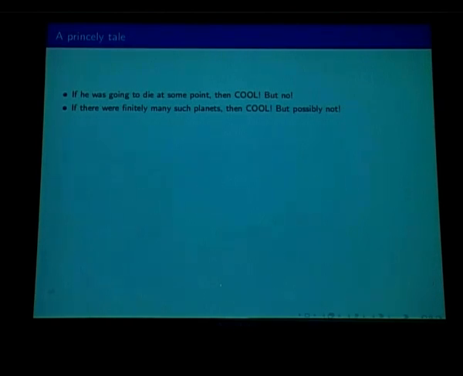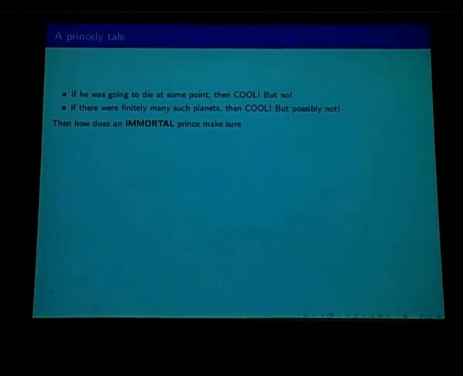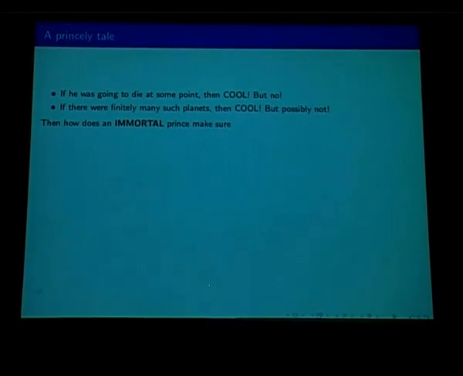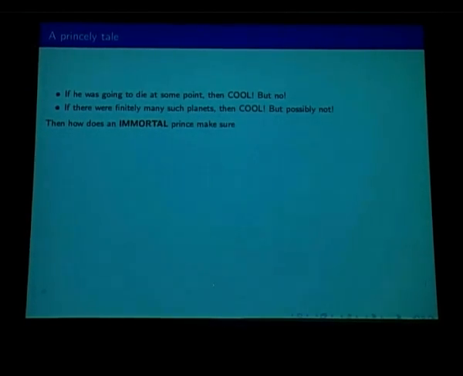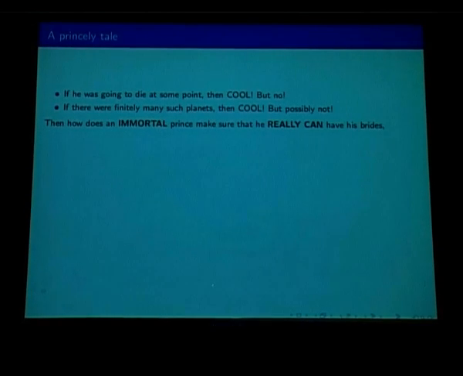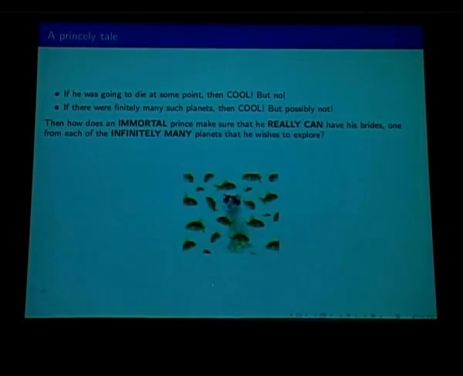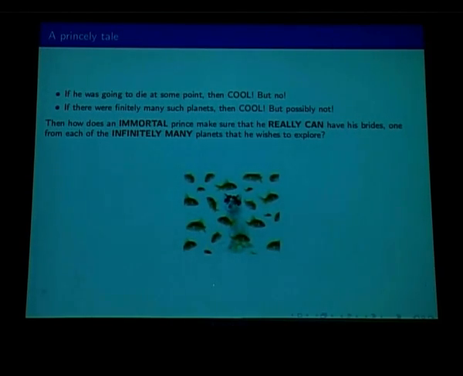See, if the prince was going to die at some point, then cool, of course he won't get enough time to get married to so many women, and if there were finitely many planets, then also this is not such a difficult thing to do. I'm sure a lot of princes do that, but unfortunately the number of planets was not finite. So how does an immortal prince make sure that he really can have his brides, one from each of the infinitely many planets that he wishes to explore? Because see, the point here is infinity, because we can't really say anything about infinity, right?